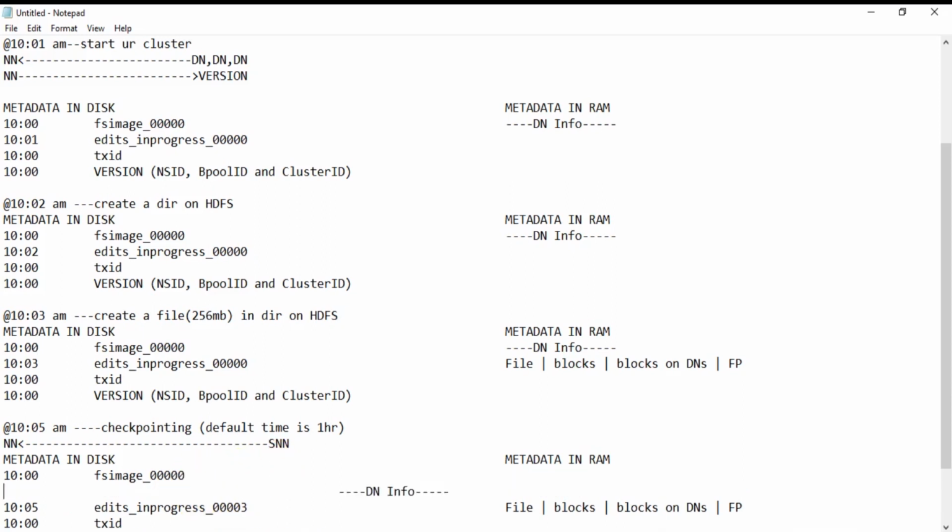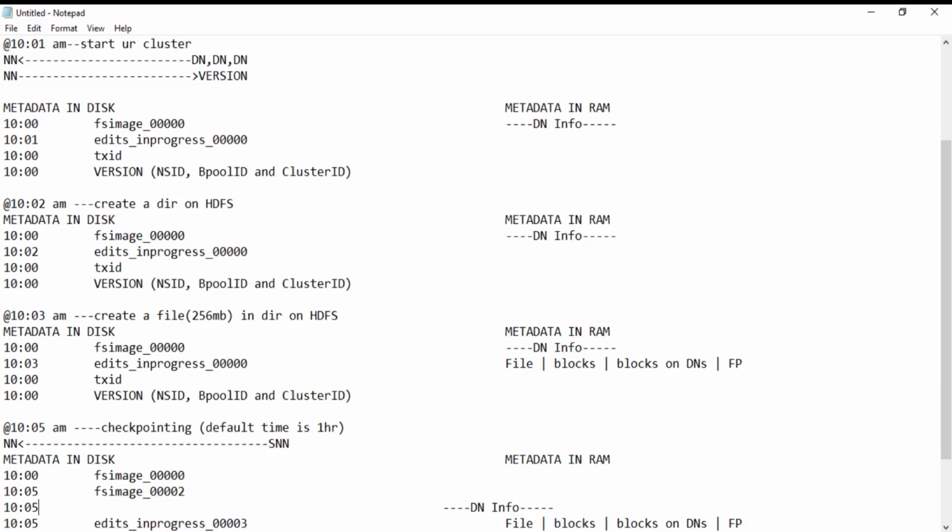Now what happened to the previous edits in progress? So checkpointing basically means that now the changes which were recorded in edits in progress will be merged to the existing FS image. So you would have basically a new FS image as of 10.05, which is a result of merging the changes from edits in progress to the existing FS image. So we have the initial file system image, and now we have a new file system image, which has all the changes that happened between 10 to 10.05. And all the changes which were merged, you will also see as static edits in your metadata path, and you would see them as edits like this. The static edits were flushed from edits in progress to be merged and to create a new FS image.